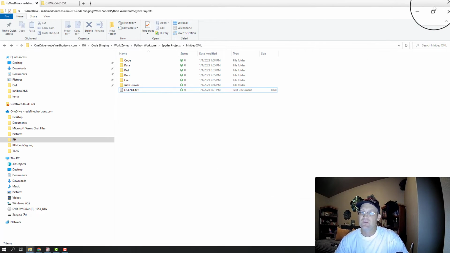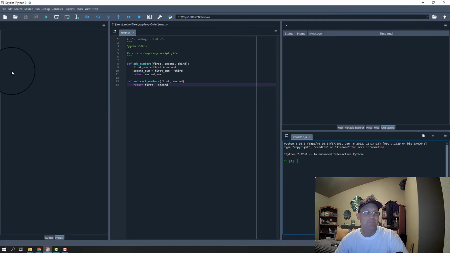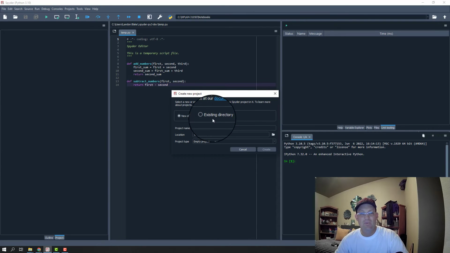Let's see how we get this into Spyder. So I've got Spyder open here, and I have the project pane open. So there's my outline view and my project pane. What we want to do is, we don't want to do a new project because I already have the folder structure set up, but we can't open the project because it's not a Spyder project yet. So Spyder puts some files into your folder structure that allows the IDE to recognize it as a Spyder project. So what I want to do is say new project, and we're going to say from an existing directory.